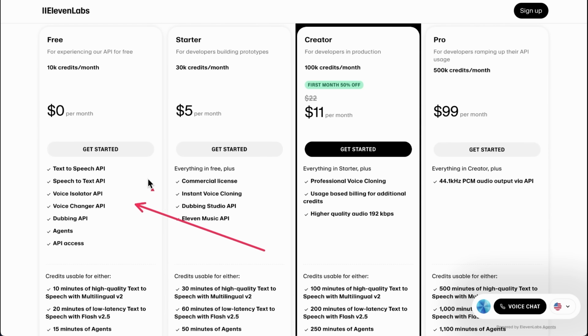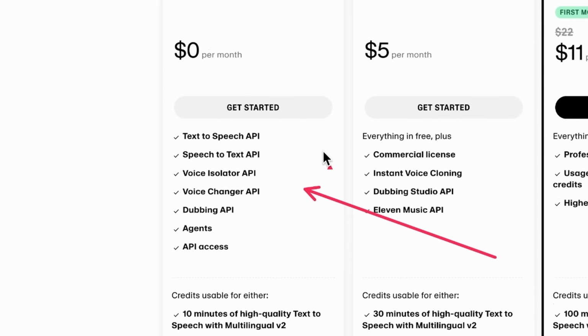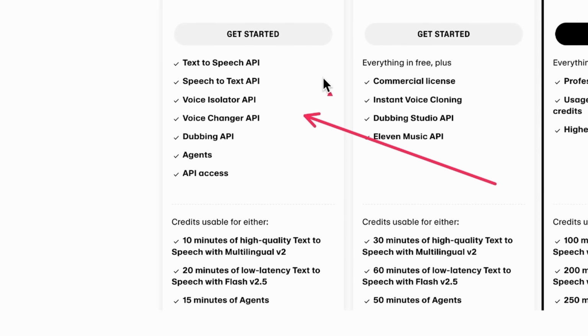you can continue going through with the free plan. Isn't that exciting? Can I get a hallelujah in the chat? It's time to get on the dance floor and have a party.